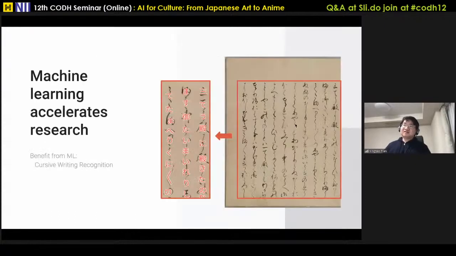Actually, advances in machine learning have been accelerating research well beyond its traditional fields. For example, a recent model has been proposed for transcribing historical Japanese cursive writing, called KuroNet, which was work done at NII. This is a pretty hard task, even for trained human researchers. So this is a good example in history and the humanities where a relevant machine learning model can have a more direct and immediate impact on society.